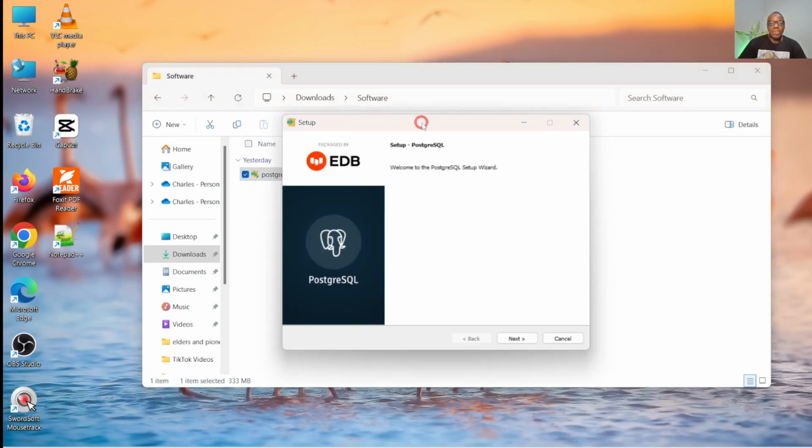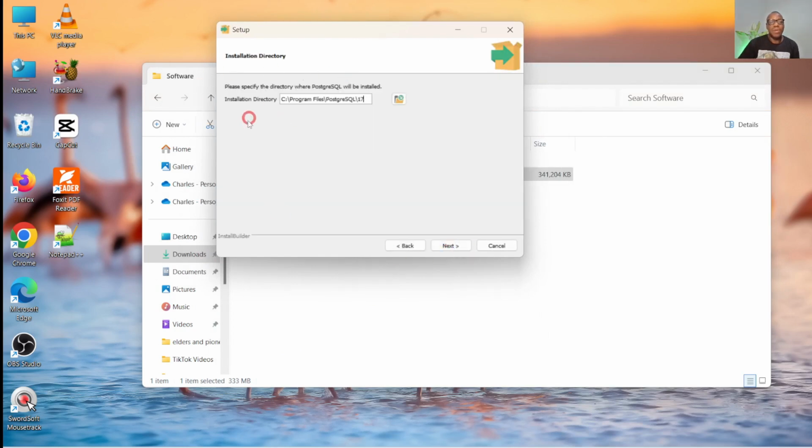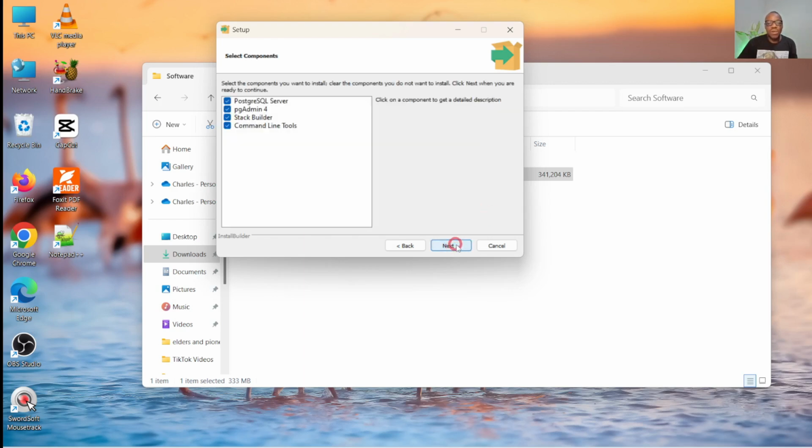So here it is. I'm just going to click next. Here it tells us that it's going to put it inside our C drive, in the Program Files, which is ideal. So we just click on that to go on.